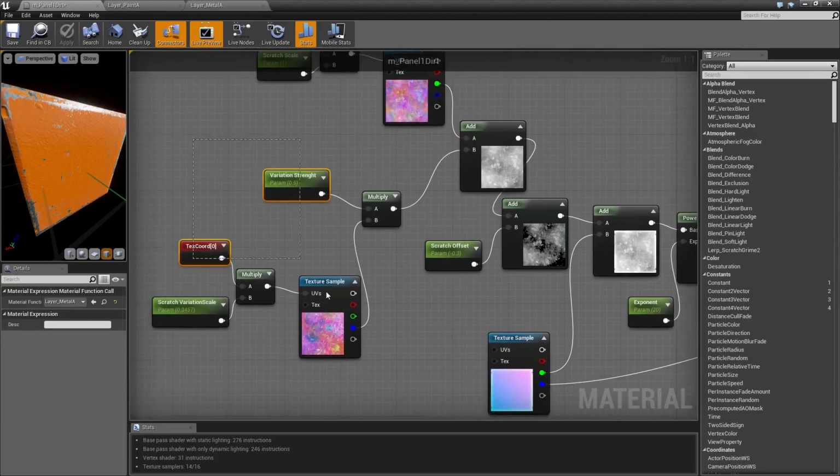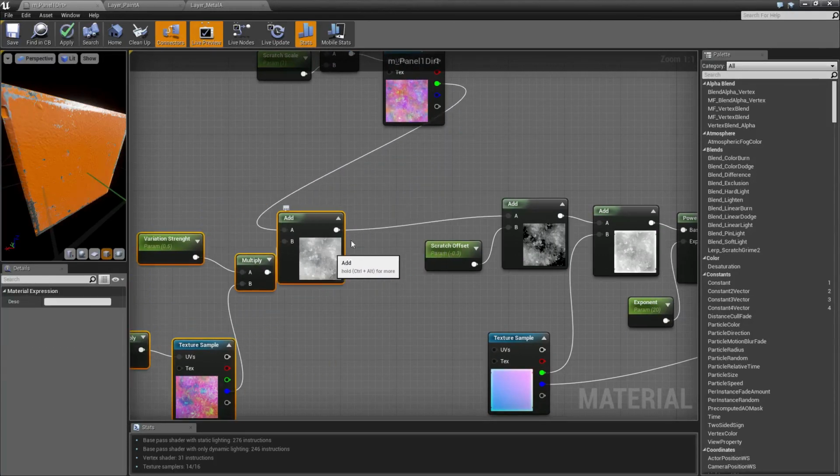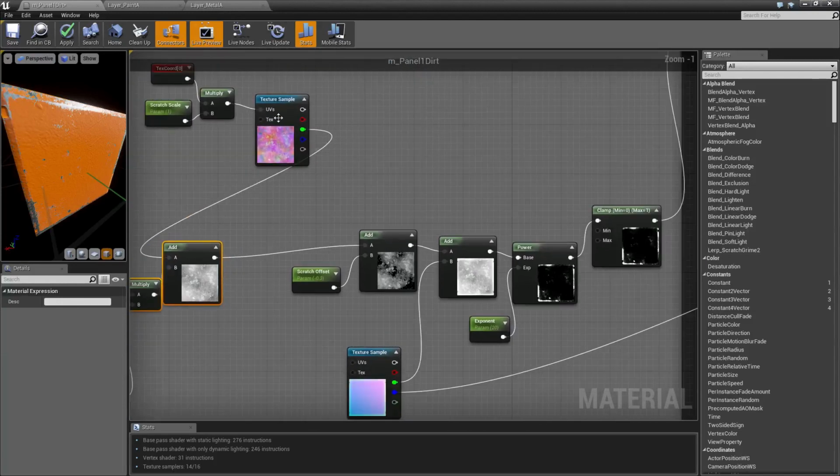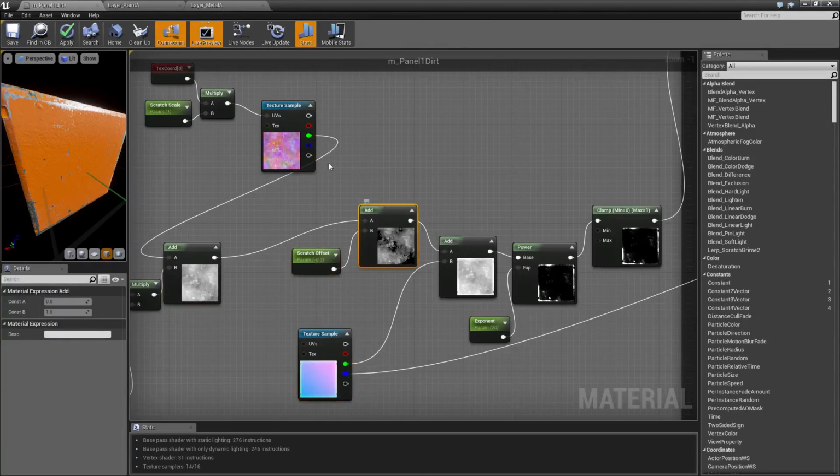This is variation, and this is the add of the variation. So I'm kind of skipping those. Imagine I'm just linking those up, and this is just one continuous line. Then you see a bunch of adds here. So this texture and this offset are all added together. See, those two values are added together.